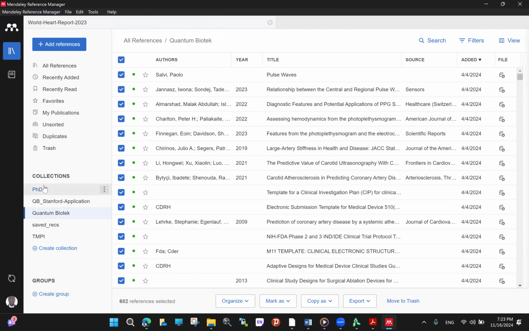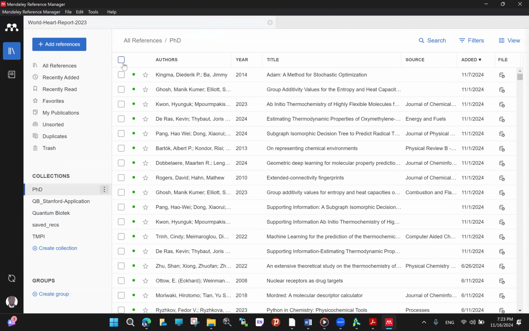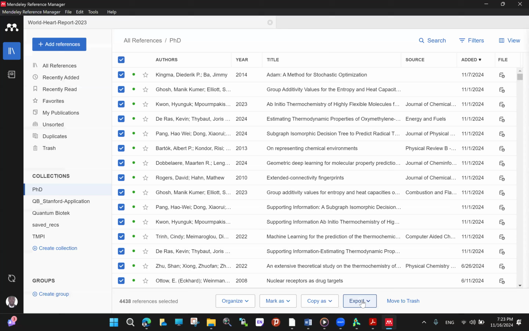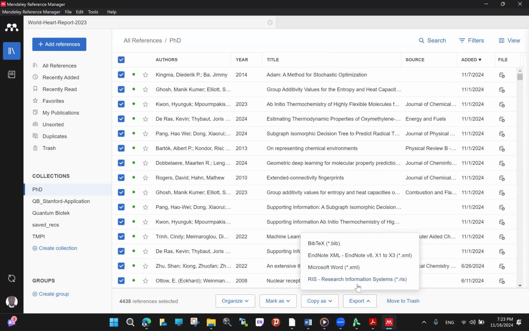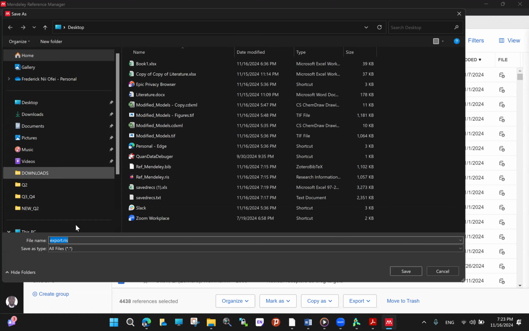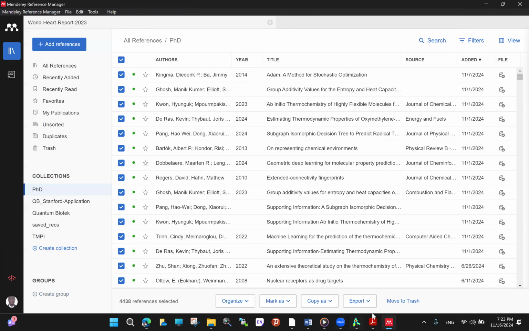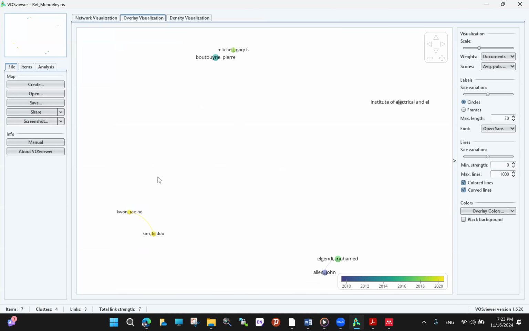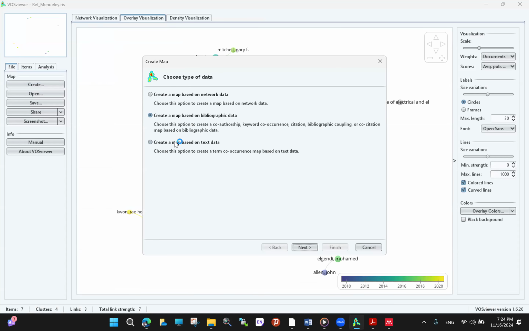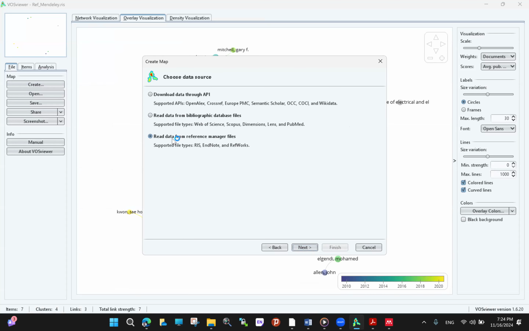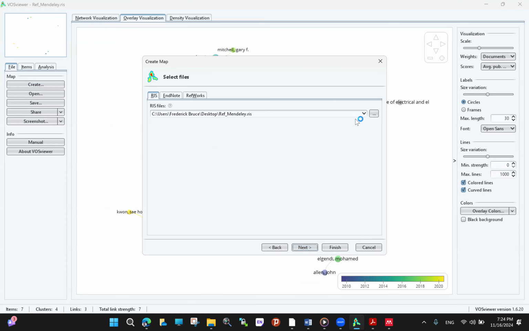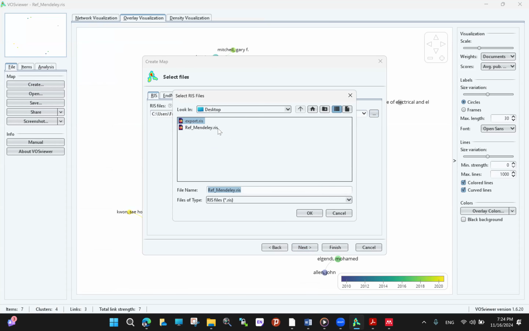Okay, let me try another one. I want one that is quite huge. Okay, so I'm exporting 4,000 and I'm using the RIS format. Okay, so let me make it export. Okay, so you save it with the location, then you go back to here, and then it's file create. We are creating a new one, and it's based on bibliographic data, right? Then next, then I'm choosing the last option, which is the RIS format.